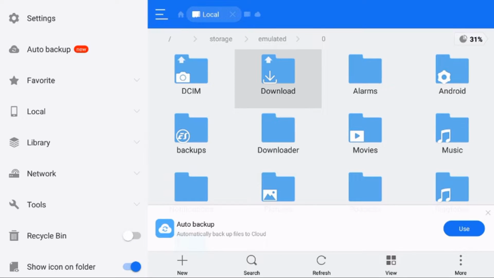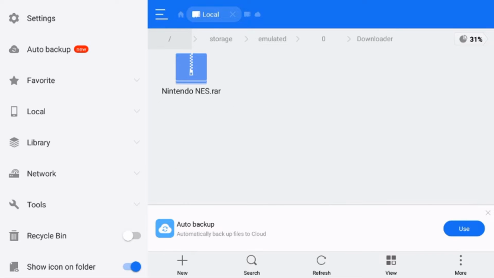And now we've downloaded that to the folder that says downloader because we use the downloader app. On another Android device, it should just be in your download folder, this one right here. But I have to go down to downloader because that's the app I use to download it. So I'm going to open that, and there's our zip file right there.